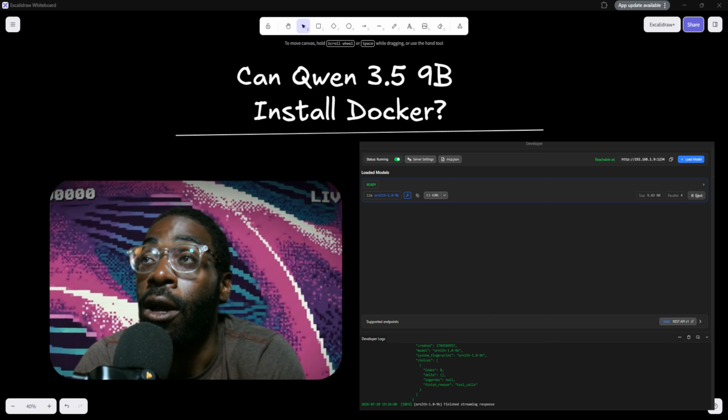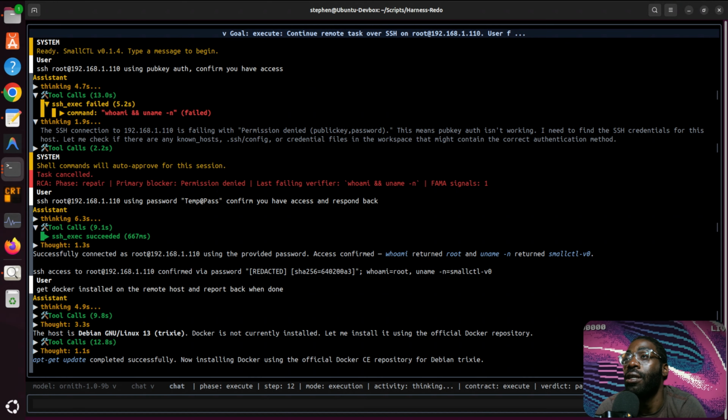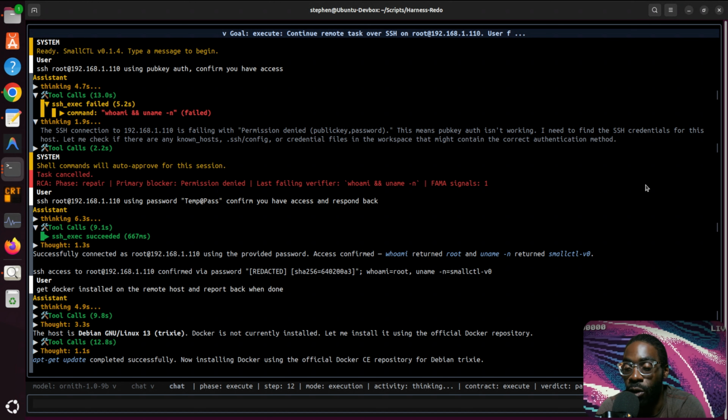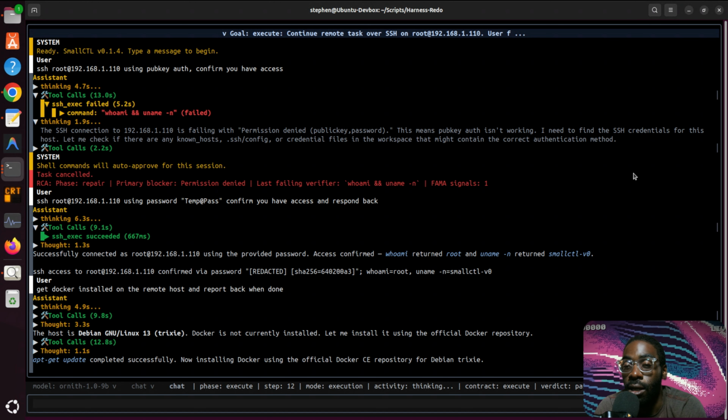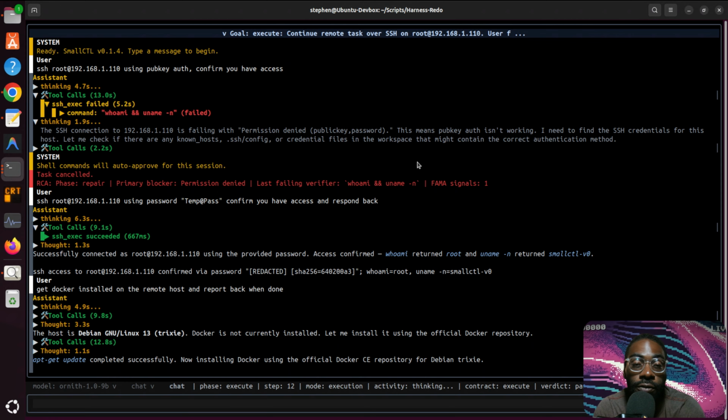Also, we're going to put my harness through the ringer and see how well it functions. Unfortunately, I wasn't able to record while it was getting this done because I am GPU poor, right? There's only so much you can do with 16 gigs of VRAM.